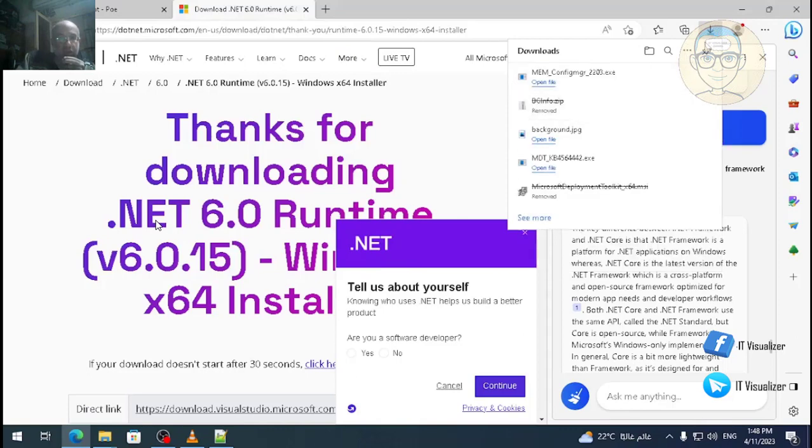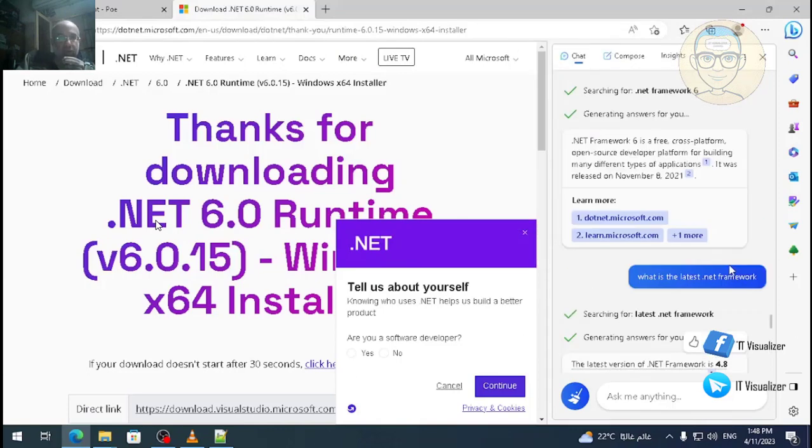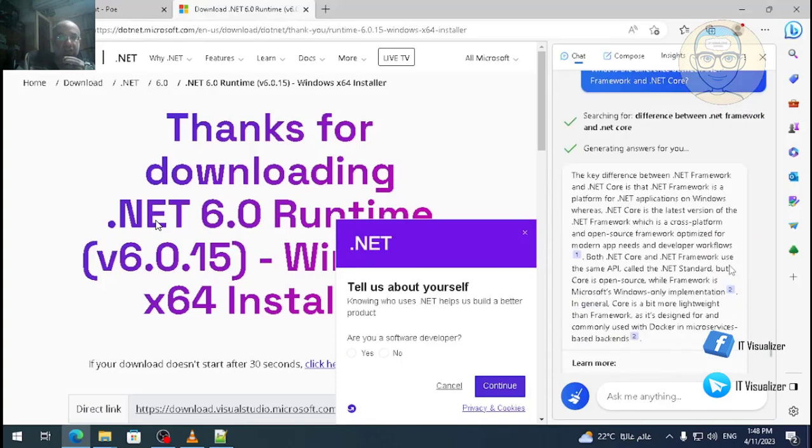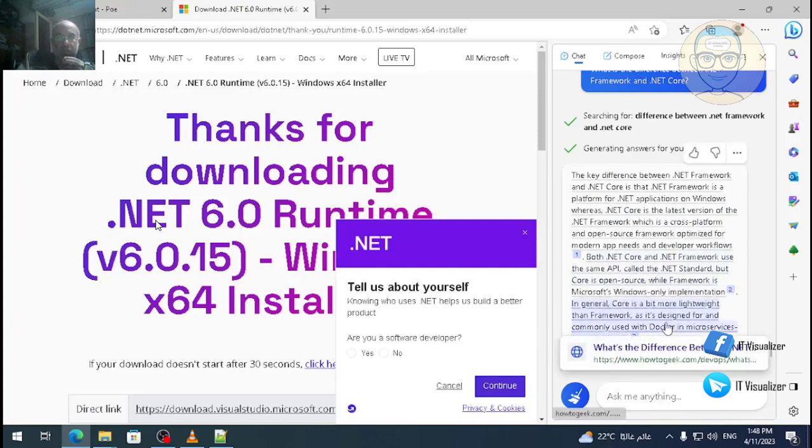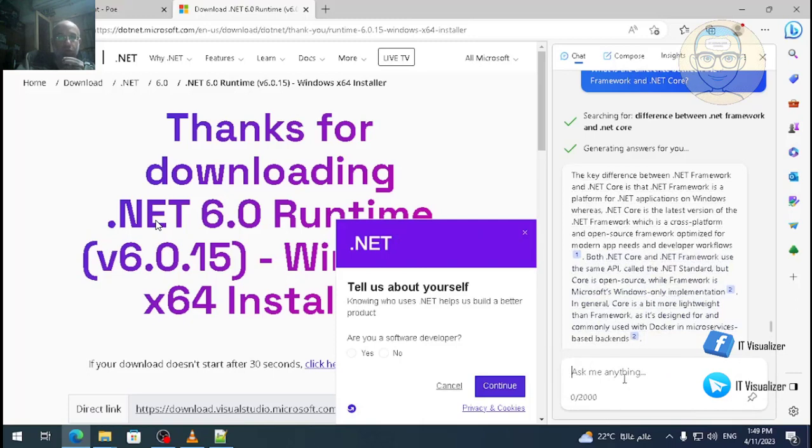So Daniel is installing .NET Framework or .NET Core 6 software because Windows or some software on Windows needs this .NET 6. So we can see this is the difference between .NET Framework and .NET Core. So another logical question: why don't we work with .NET Core directly? Why do we still need .NET Framework?